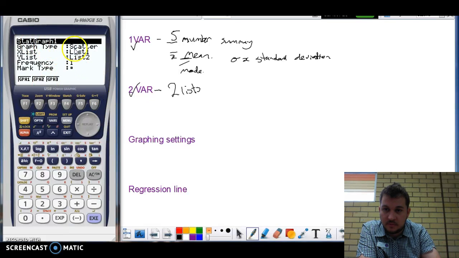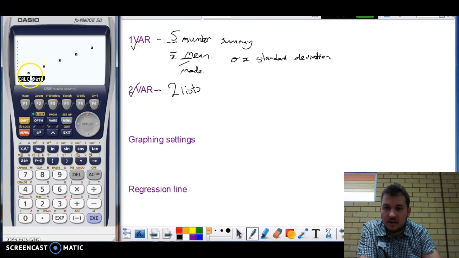Okay, so graph 1, we've got it set as a scatter using X is list 1, Y is list 2. Okay, so let's graph it. I'll do that, this button. So we hit graph and we get our nice scatter plot.